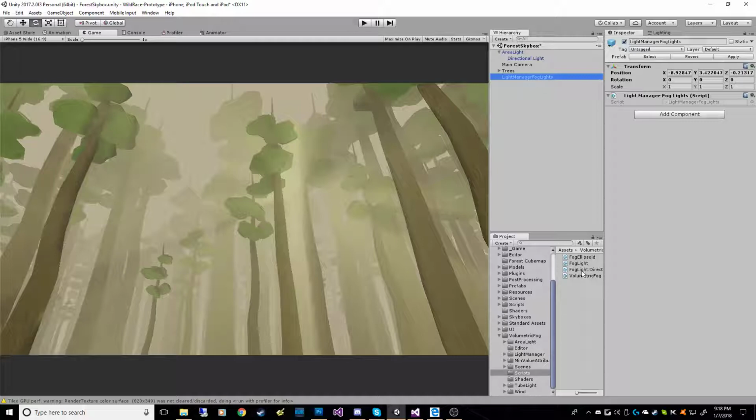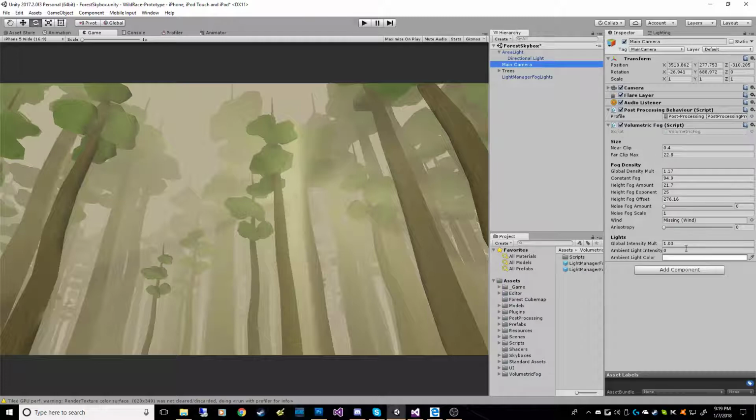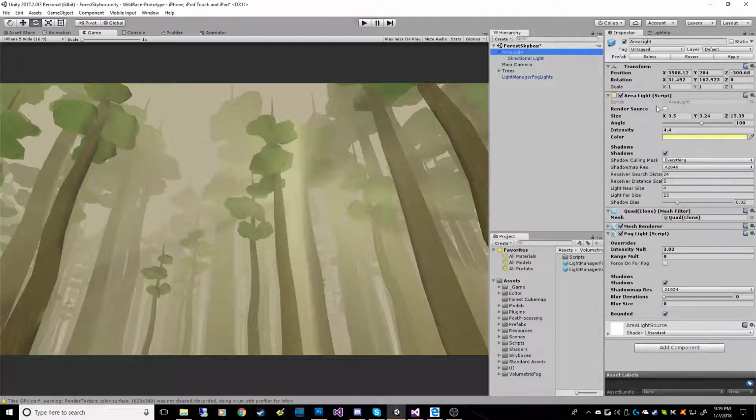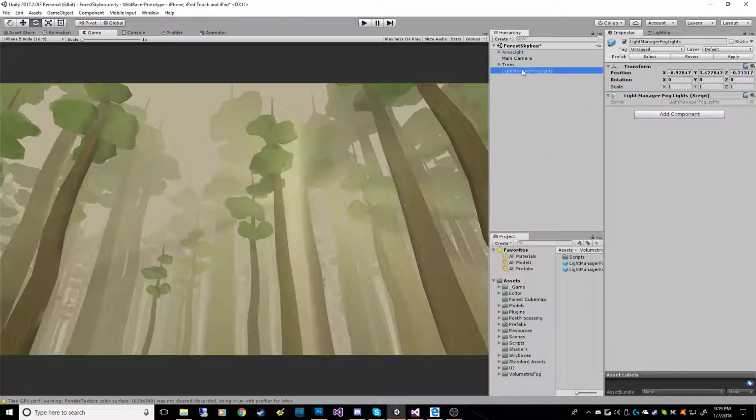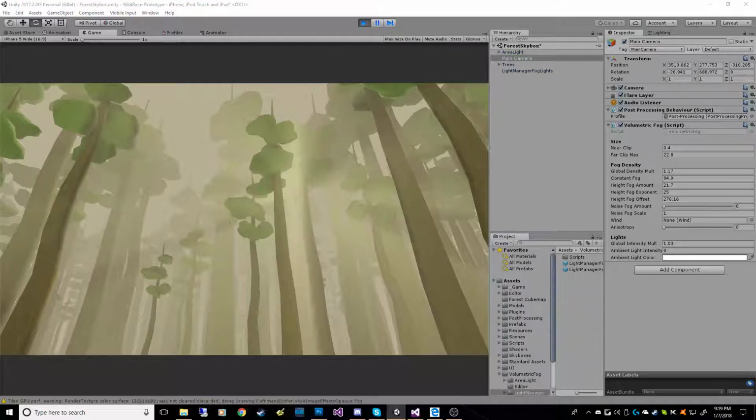It is a prefab that you just drag in: light manager, fog lights, drag into your scene. Those are the only three things that I used from the asset: the volumetric fog script that goes on the camera, the actual area light prefab, and then that light manager fog lights guy. So when you play it, it pretty much looks like what it looks like in the game view.